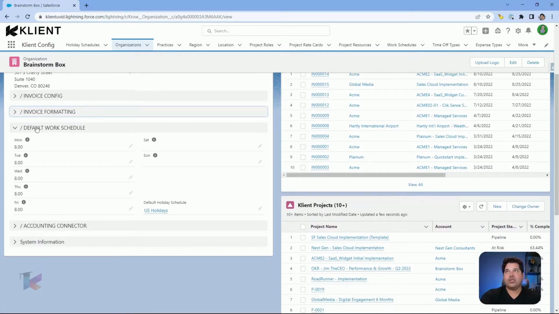However, this section holds information about the default work schedule. This is really important as every project resource you will create related to this organization will inherit of this work schedule. Here we have 8 hours per day, 5 days a week of work schedule. You also have the link to the previously created holiday schedule, the calendar here, and the dates. Once again, the project resources that will be created related to this organization will also inherit of this holiday schedule.